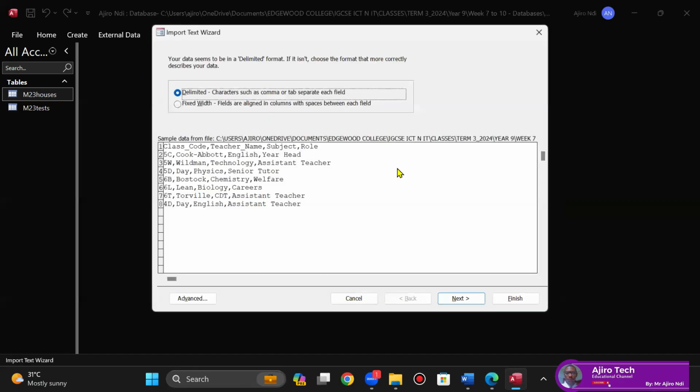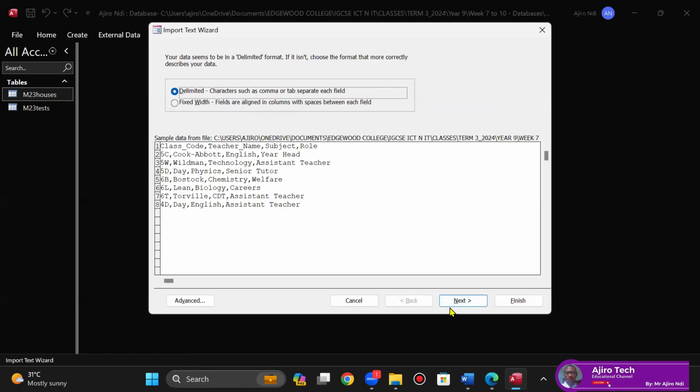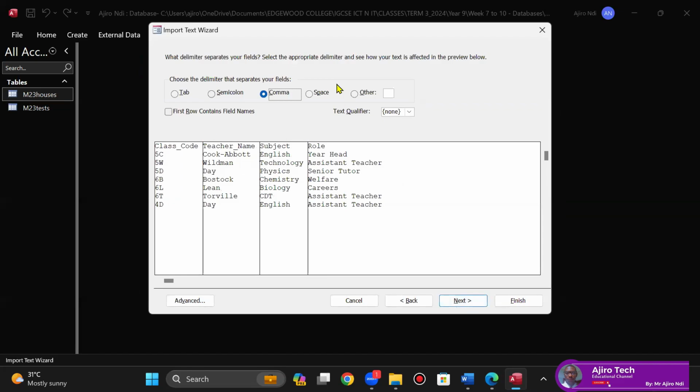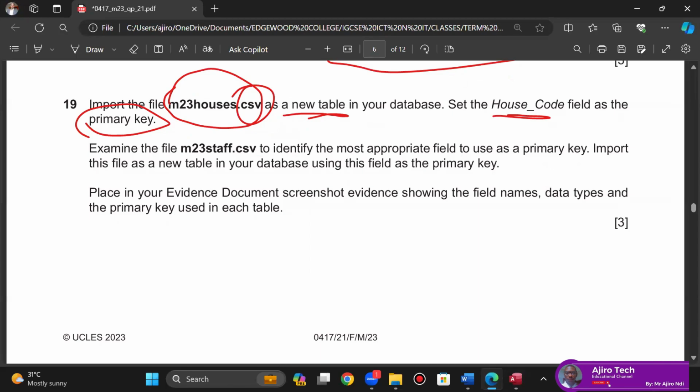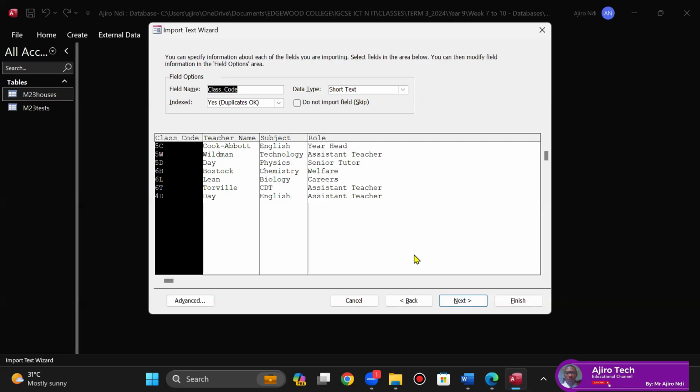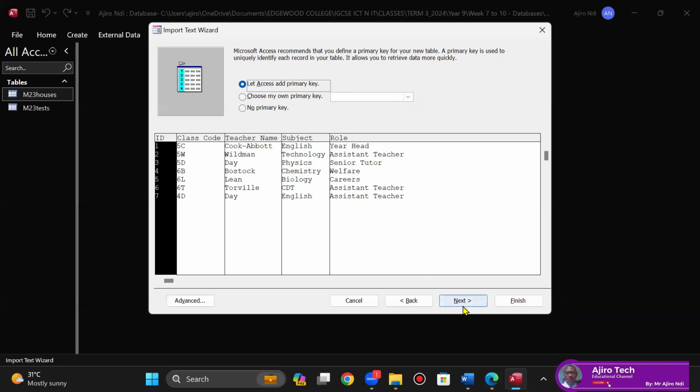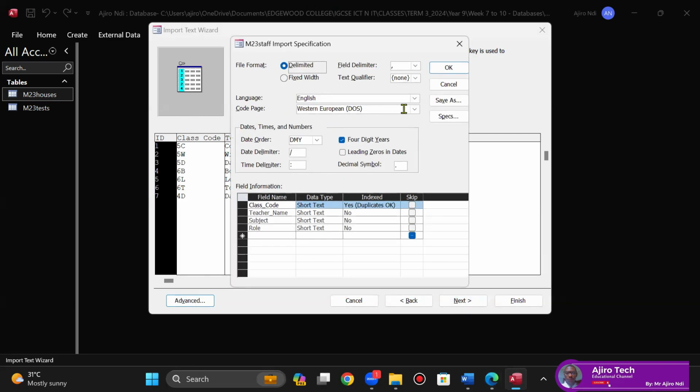Okay. We've talked about delimited. Next. And of course, it's going to give you a comma. And then the first row contains field names. Next. We're not skipping anything. Of course, we're importing this as a new table. We've talked about it. Next. Then I'm going to click on advanced here. The code page is going to be Windows, of course, because this is a Windows operating system. Date order is DMY. Please take note of that.